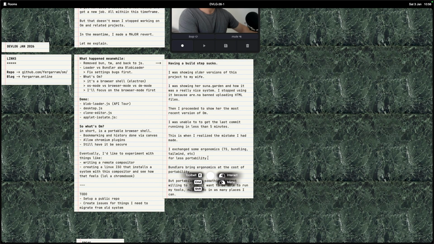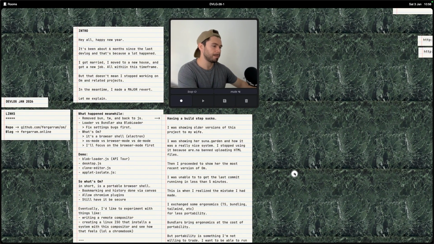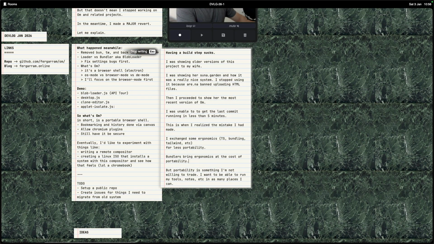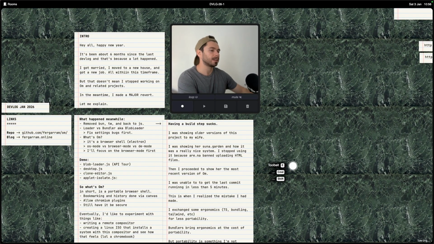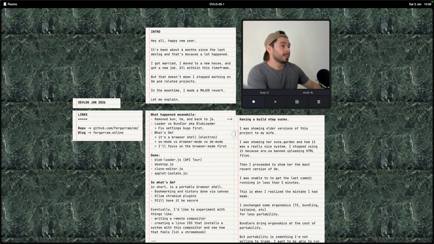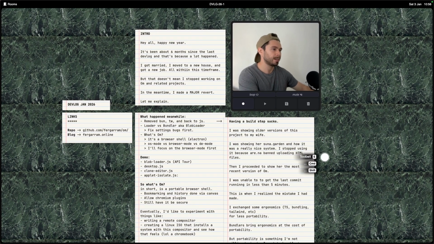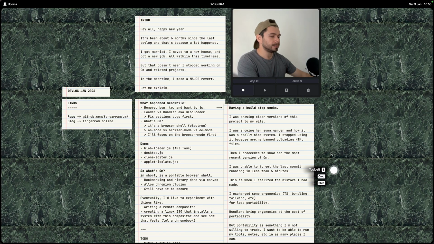Because essentially, what I had done is I changed some ergonomics, like TypeScript bundling, Tailwind, but it gave me less portability. So yeah, that's something that I'm not willing to trade. I really enjoy the fact that I can store HTML files somewhere and just store copies, and that's it. That's really nice for me. So that's mainly what happened. I removed all that and I went back, and that took me to a better place already.